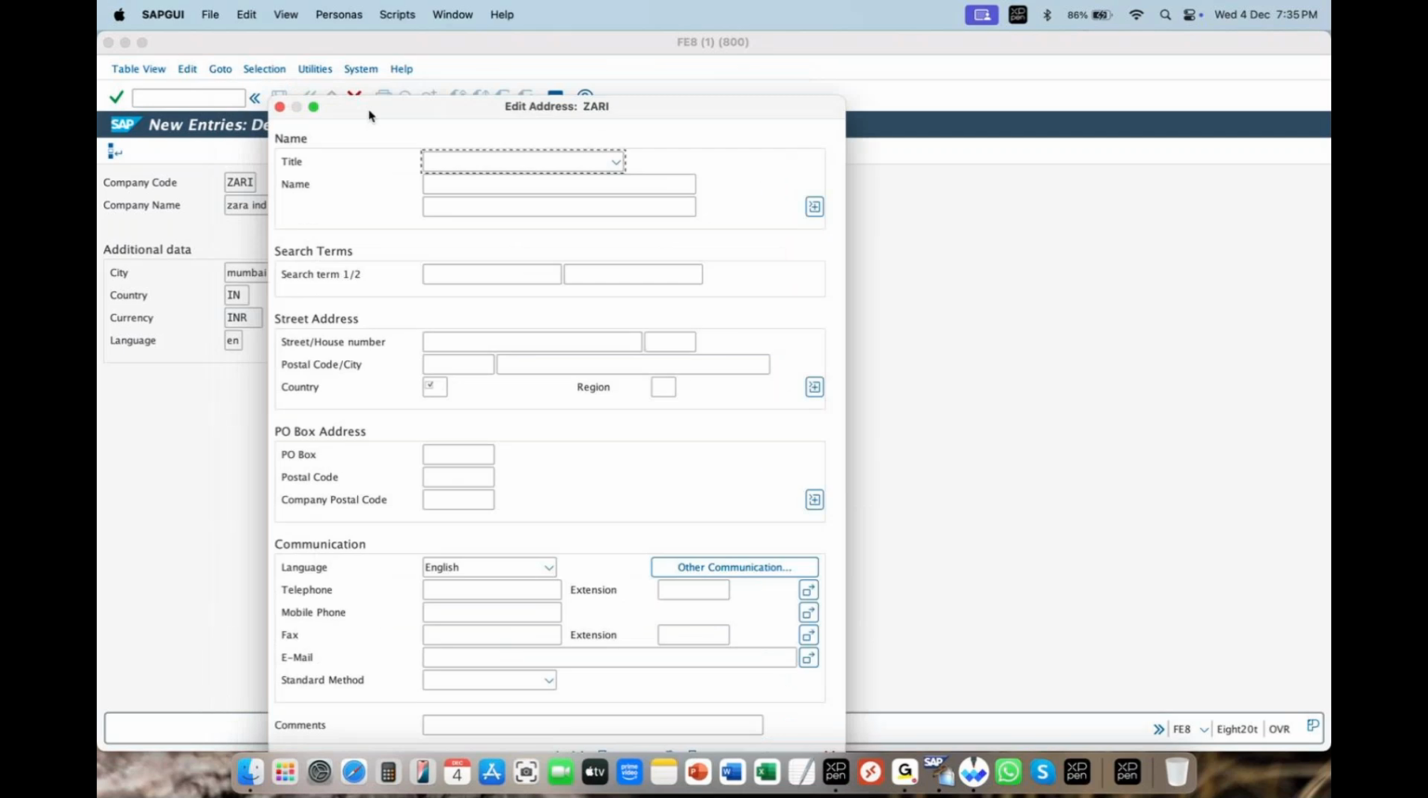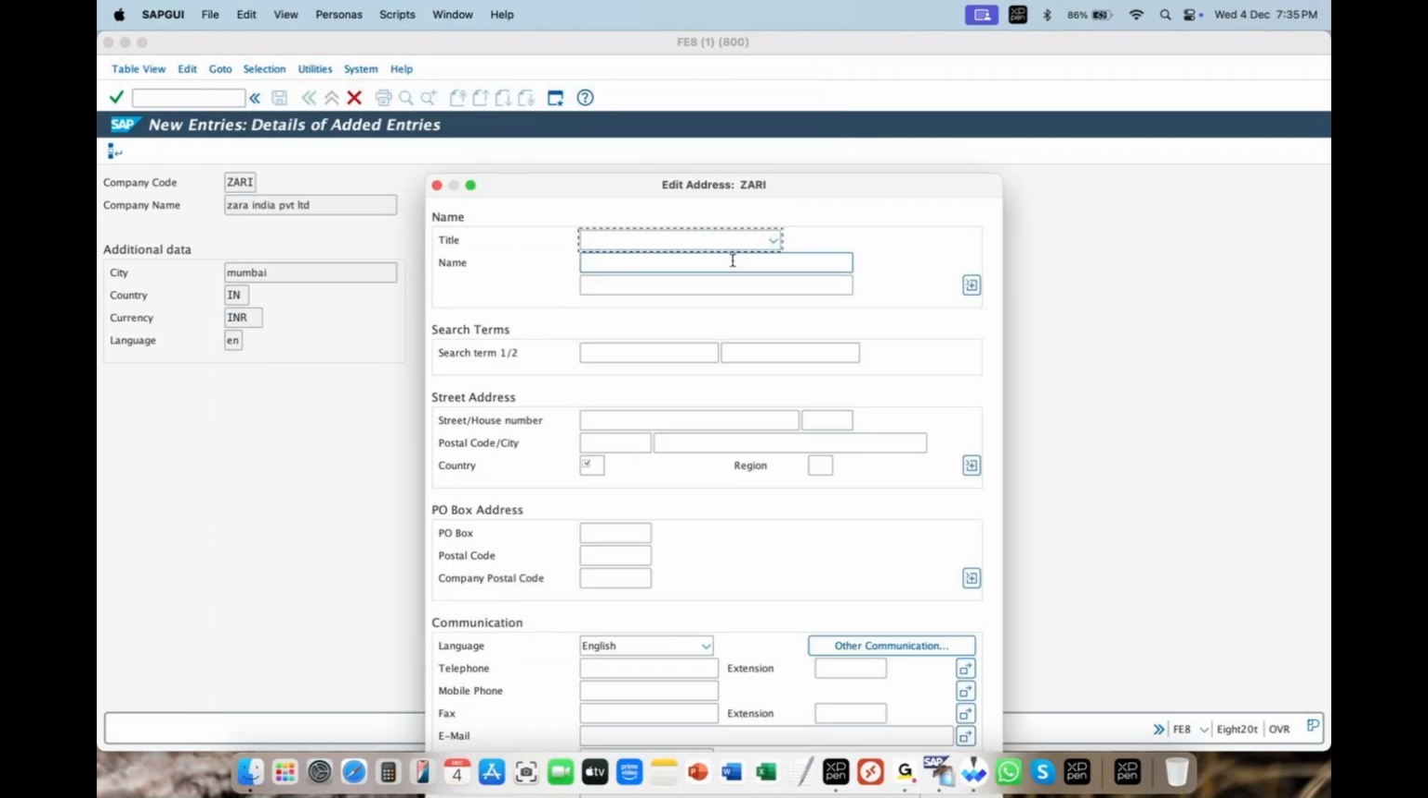So here you need to click on the address. Even though you forget, it will still take you to the address screen. Here you need to fill up the basic details like title, for example. What are you making, Zara? Is it a person? No. Is it Mr. or Miss? No. It's a company. So title should be company. Name, I say Zara India Private Limited. And search term, I give ZA. I give Zara here.